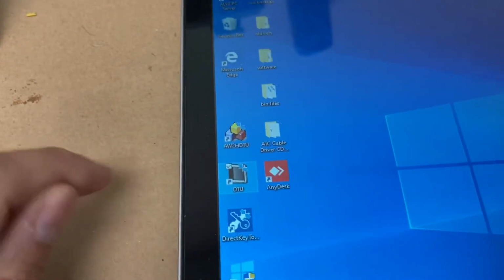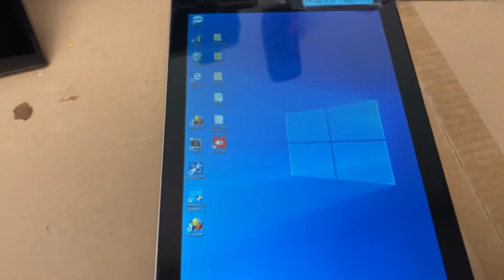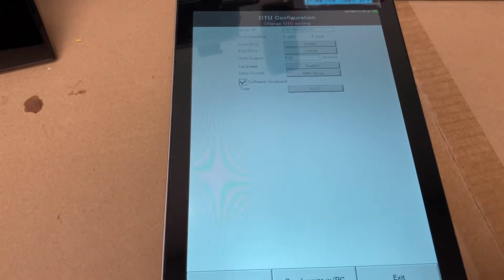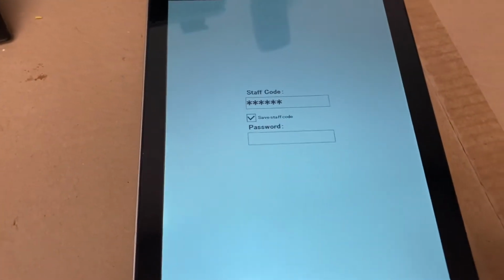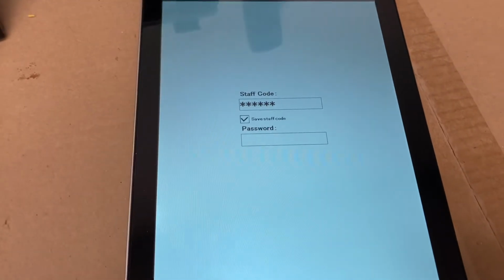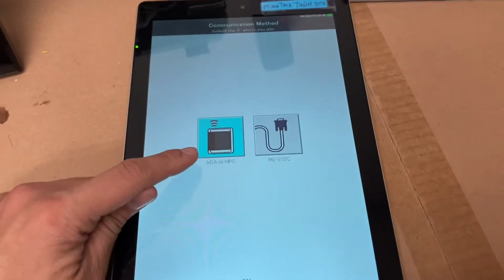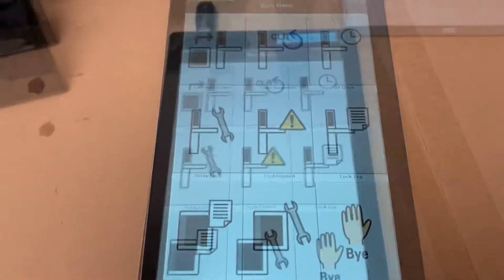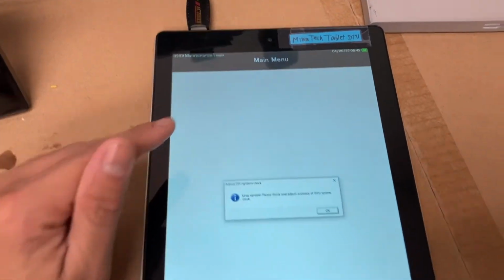So open your DTU application and click on yes on the pop-up. Usually it will ask you for the staff code and the password. Put in your staff code and password and then click on the login button. Make sure it's IRDA and press OK. You're at the main menu. From the main menu, we're going to select lock initialization. Press OK.